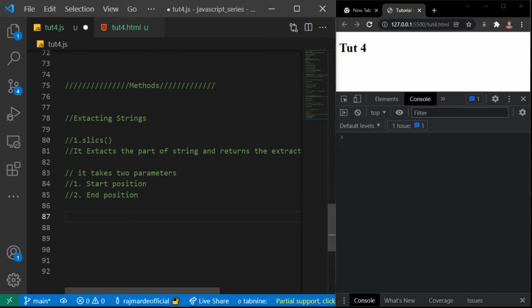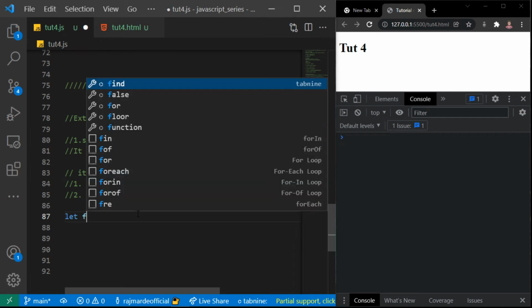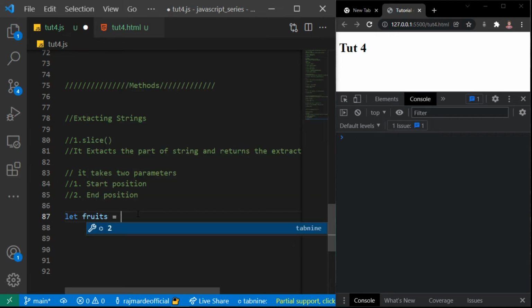Oops, I have written slice incorrectly over here, I will just correct it. I will declare a variable, fruits, and declare some fruits in this string: apple, banana, then kiwi, something like that. After that we are going to use this slice method.